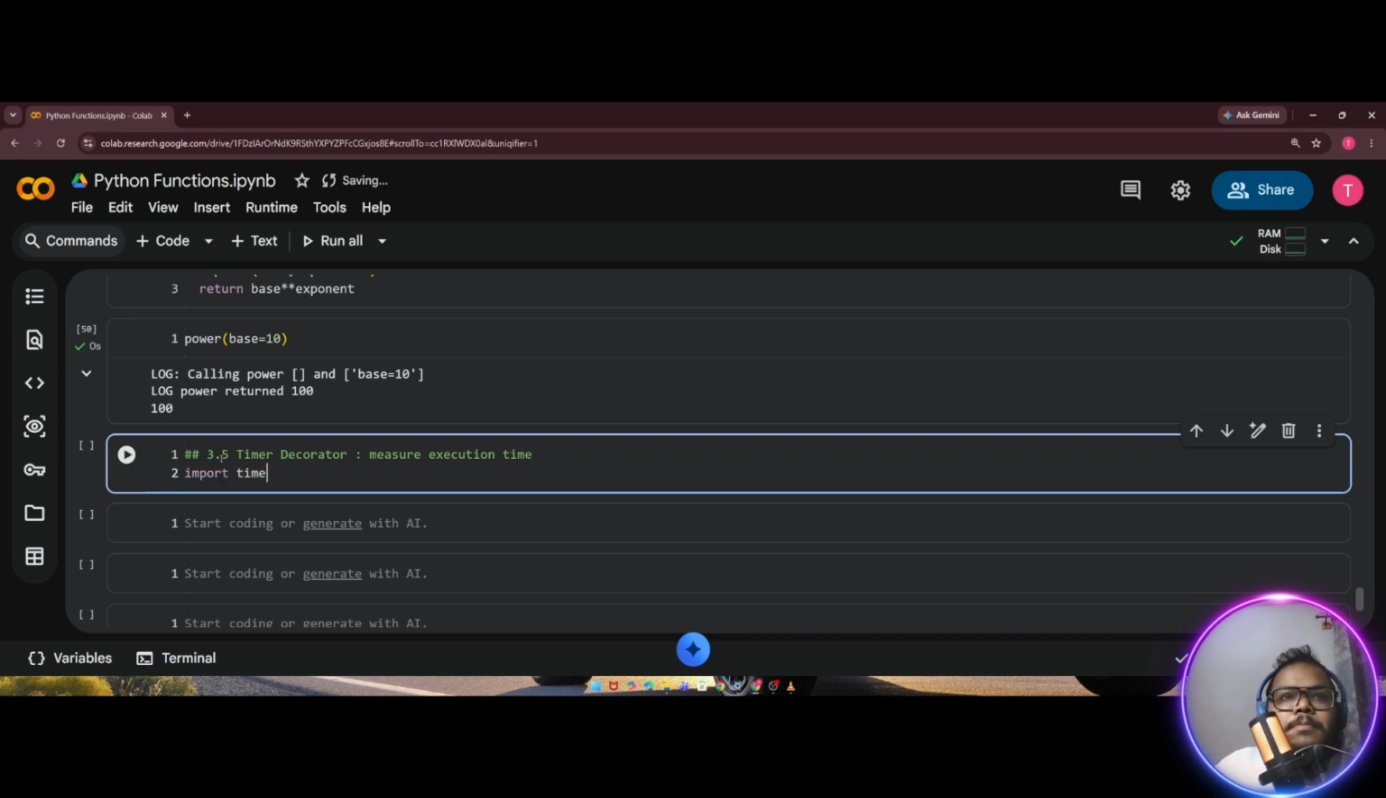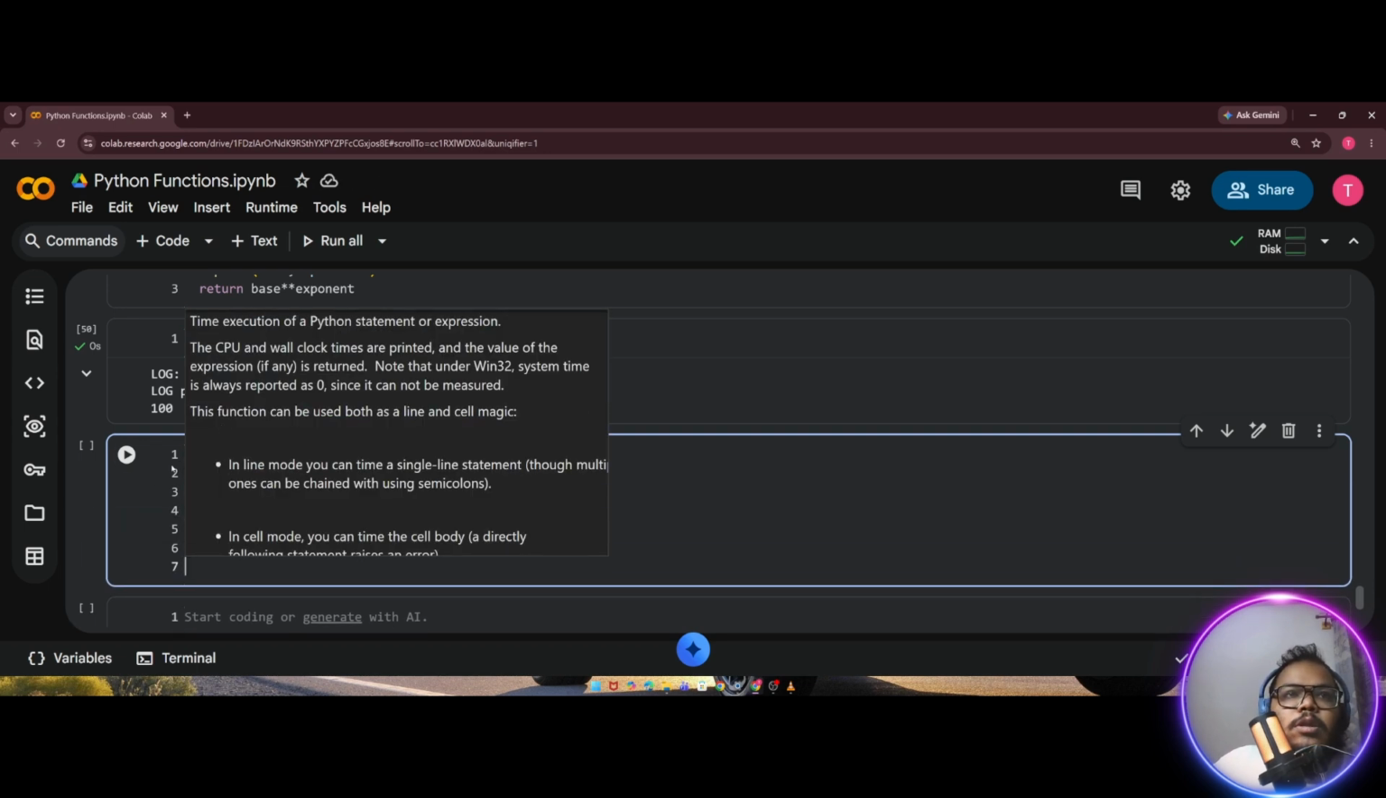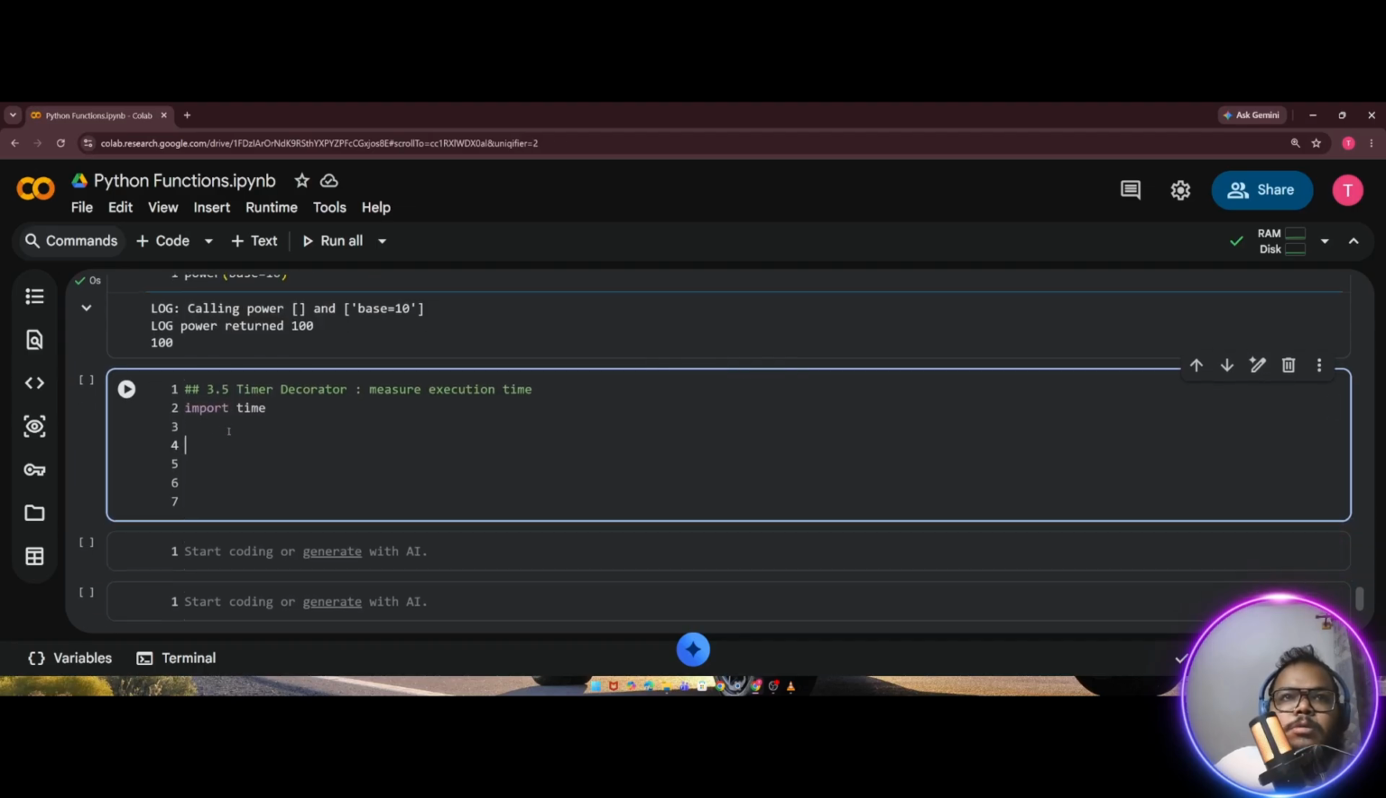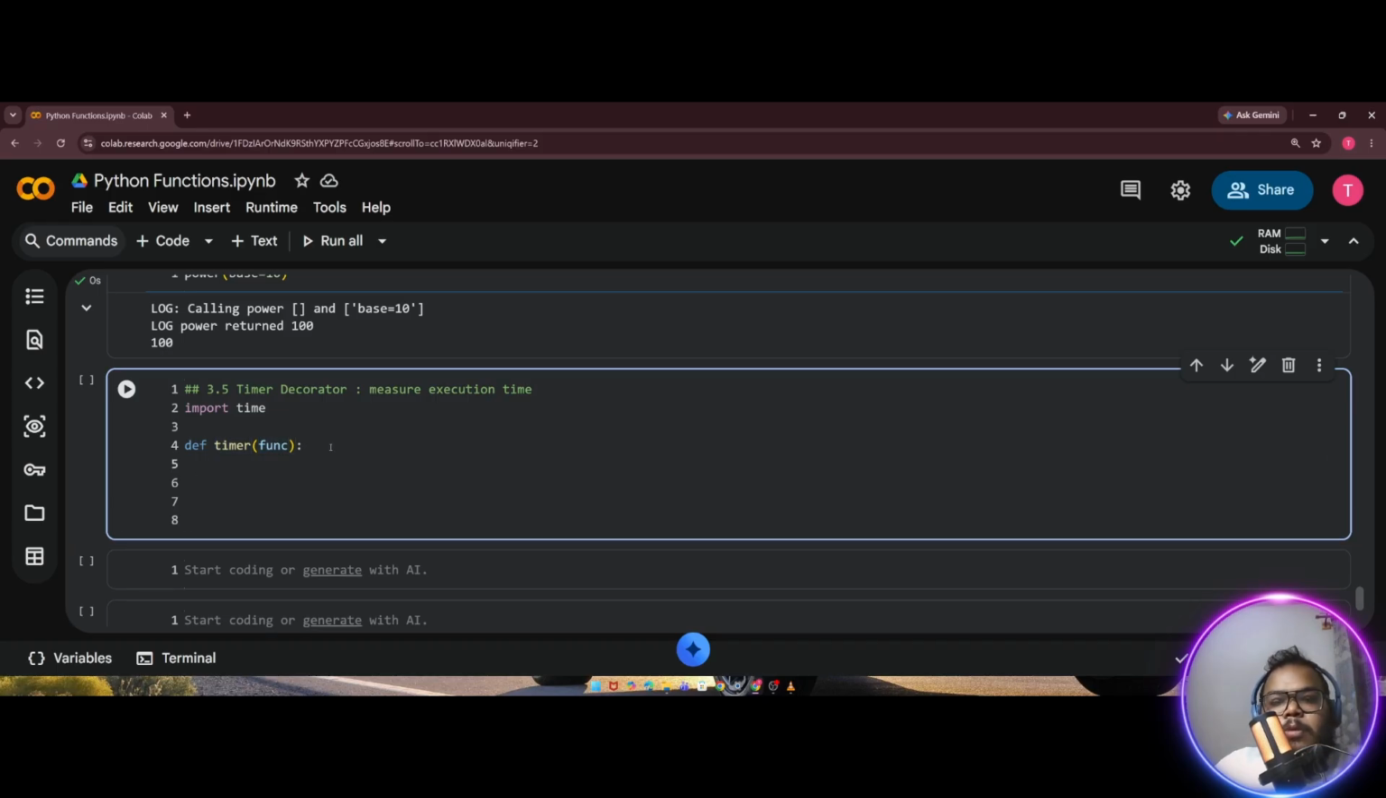I'm writing import time, because I need to import time to calculate time, right? And define the decorator timer. Again, this is also a decorator called timer. It takes a function as an input. Then what I'm doing is simply defining a wrapper inside it. A wrapper that takes *args and **kwargs, right?